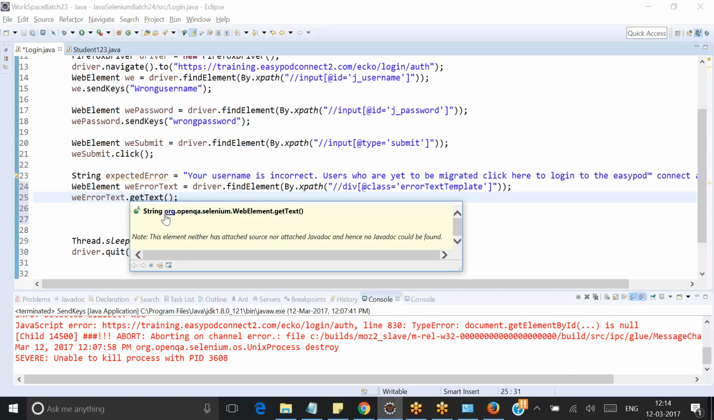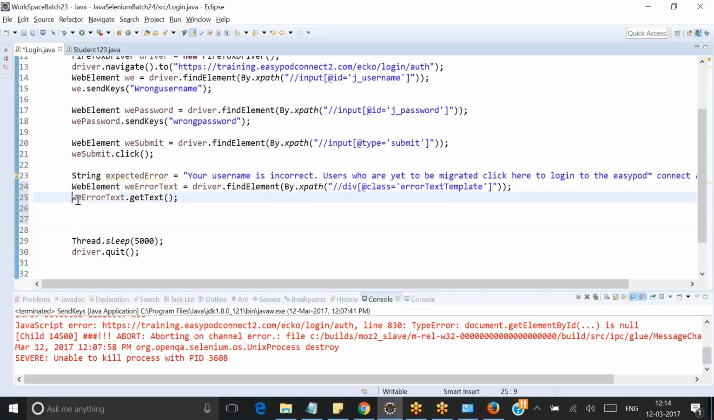This is how you have to read the Java doc. Return type is string. It is there in the org.openqa.selenium package, in the WebElement class, and this is the method name. Yes, it is string, guys. String actual error. You have the expected error and you have the actual error.